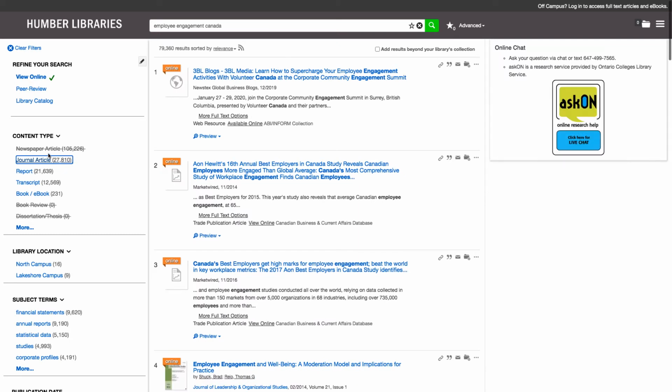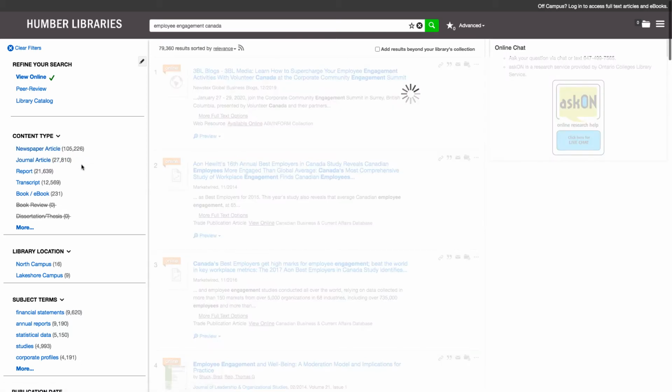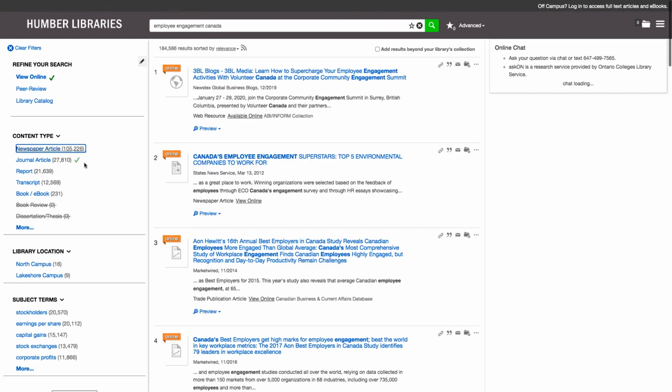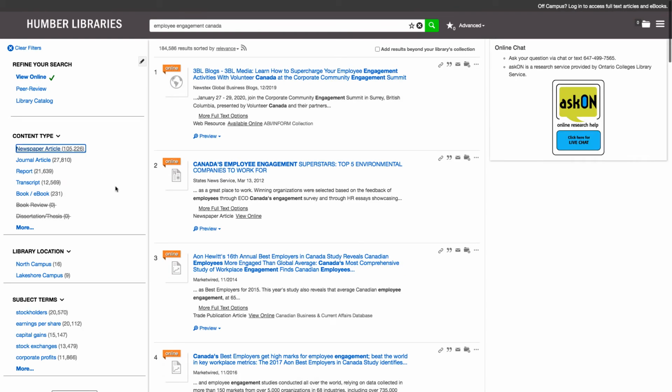And I'm actually going to reverse this newspaper article. It's crossed out under content type here. Newspaper articles has been crossed out. I'm going to click it to remove that so that now these newspaper articles are included in my search. And I'm going to use a different feature.